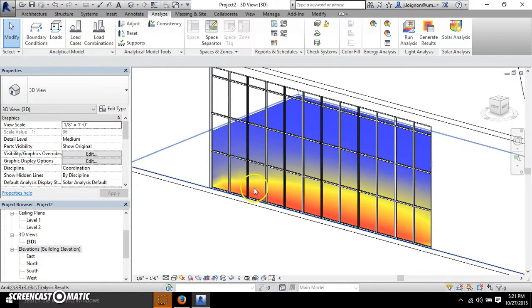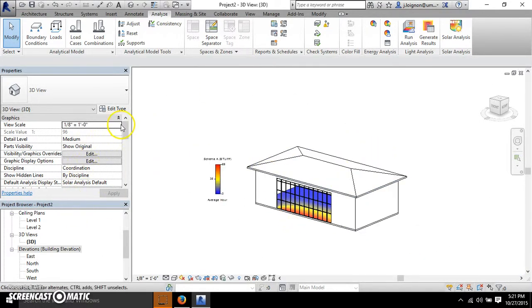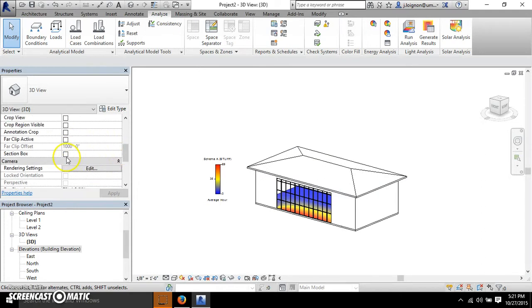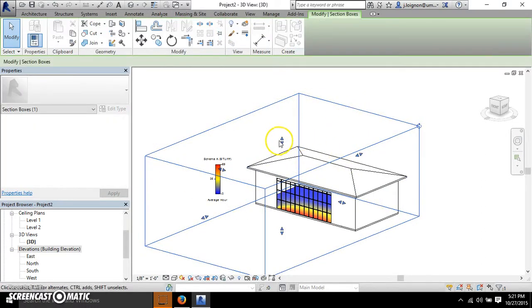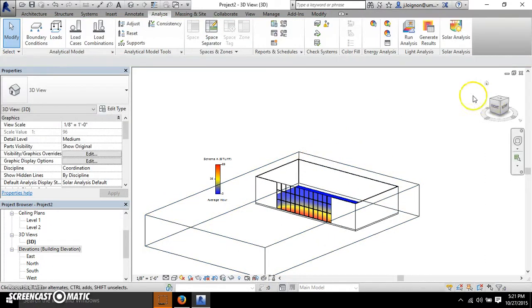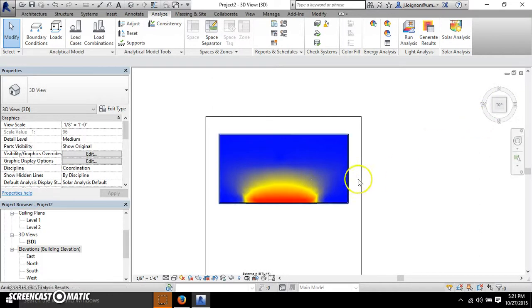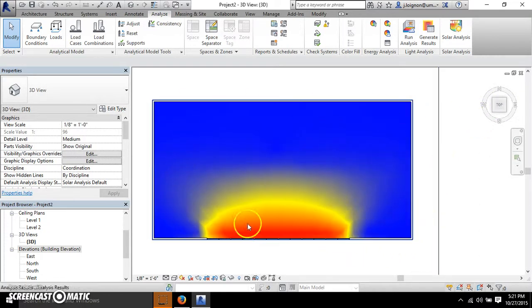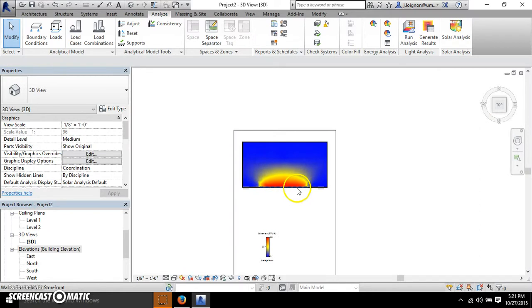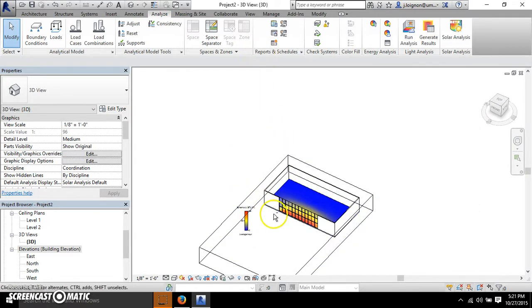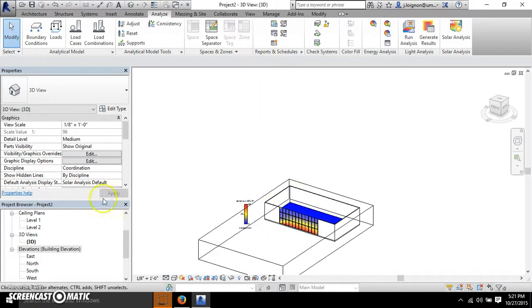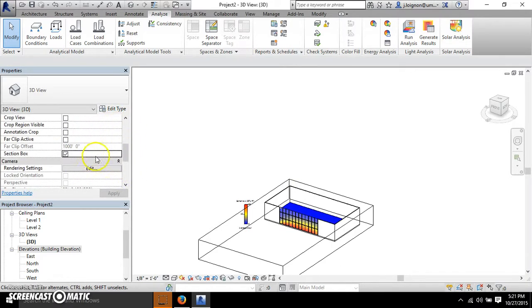So you can see now you're getting a little bit more of the area affected, and it's spread out a little bit more than just that small area that I was getting there. And then again, since I exited out, when I take the section box, the results stay, and I can switch to a plan view, and I can start to see how wide that is.